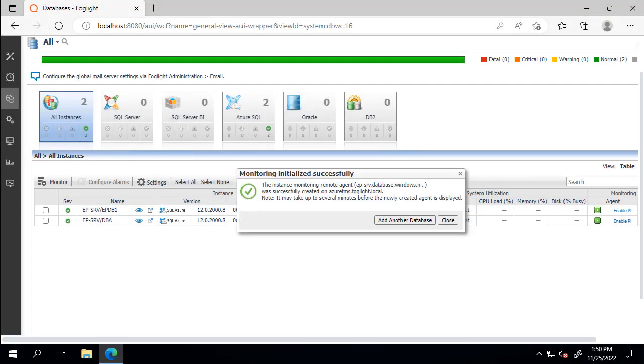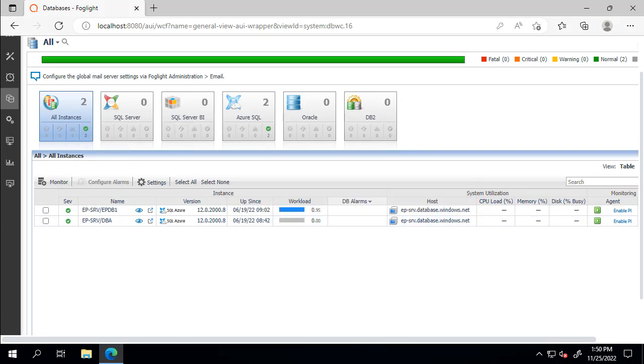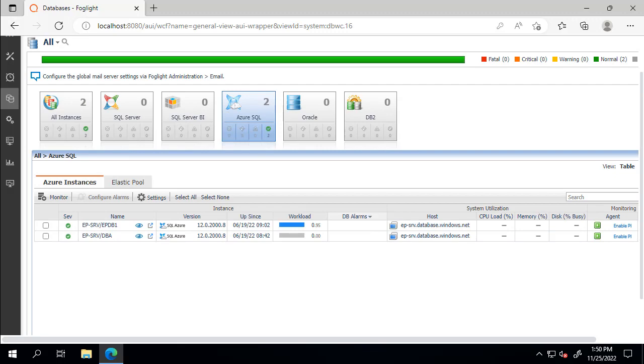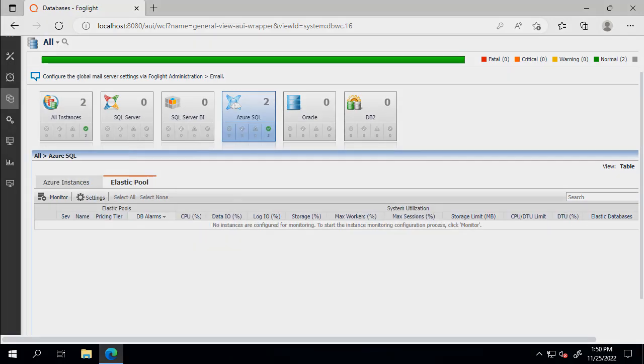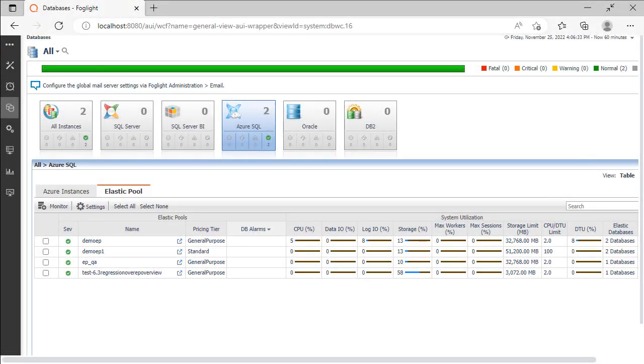A pop-up will appear when the agent has been created. Click the button to create another agent or close the dialog box. Click the Azure SQL tile. Click the Elastic Pool tab, and after a few minutes, the Azure SQL Elastic Pool agents should be visible in the Global View dashboard.